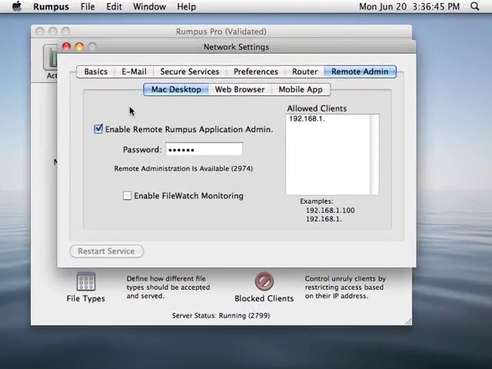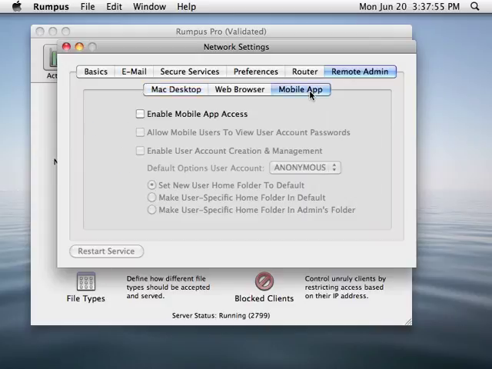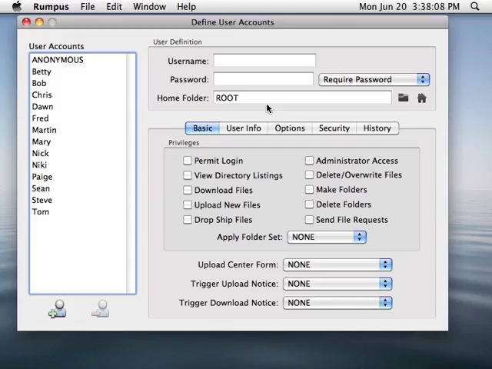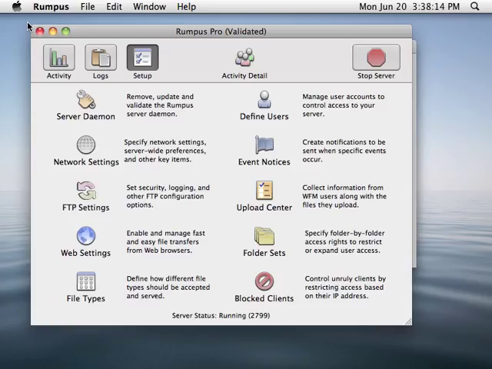There are quite a few options for managing user accounts using a web browser, so we'll leave the next Remote Administration tab for another tutorial and move on to setting up connectivity for mobile applications. For now, let's just enable mobile app access. Make sure my user account is set with administrator privileges, and then take a look at the Rumpus mobile app.